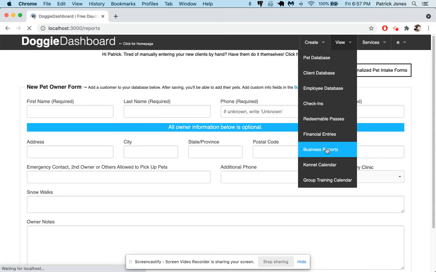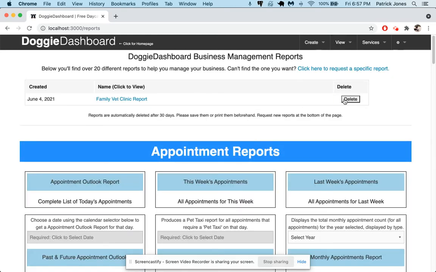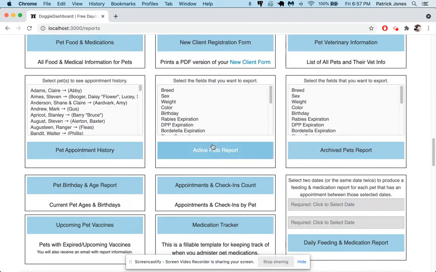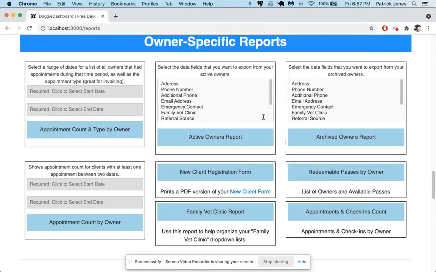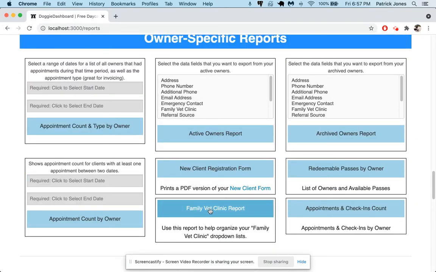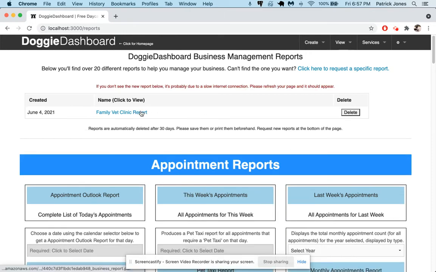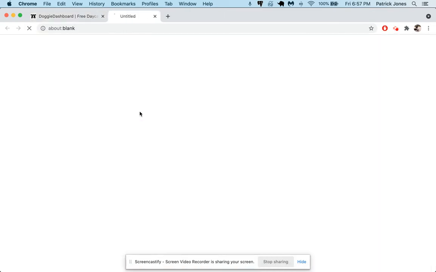So what we're going to do first is go to our view and go down to the business reports. Then we're going to scroll down to the owner specific reports right here. And there's one that's called Family Vet Clinic Report. We click on that, and this is going to create a report that shows us all the different vets that we have in our system, as well as the clients that have that vet listed.